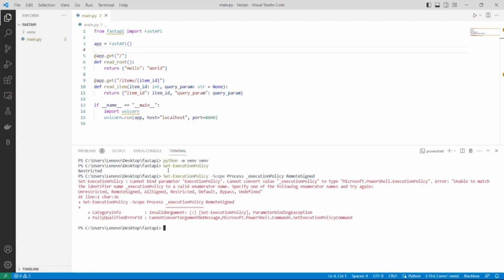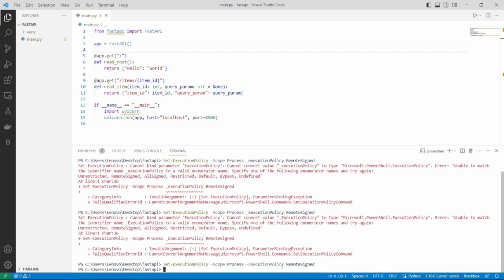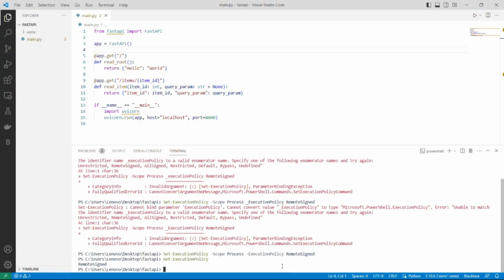It is saying that there is an error. Yes, in the execution policy there should be a capital E here. So that's the error. Yes, there is one more error: we have given an underscore here, and it should be this. So on using this command, Set-ExecutionPolicy -Scope Process -ExecutionPolicy RemoteSigned, it will work. Now if we get the execution policy, it will say RemoteSigned.